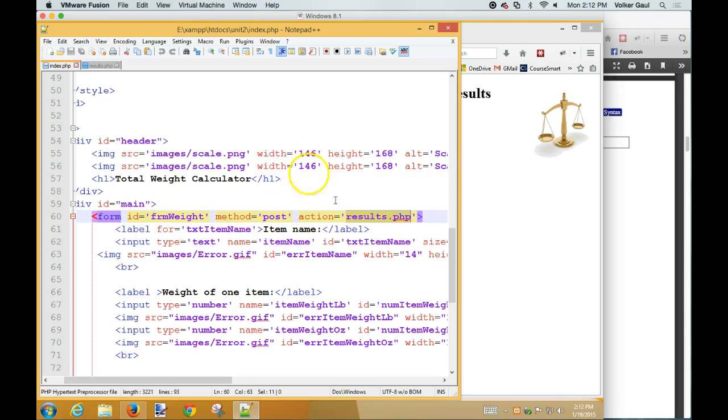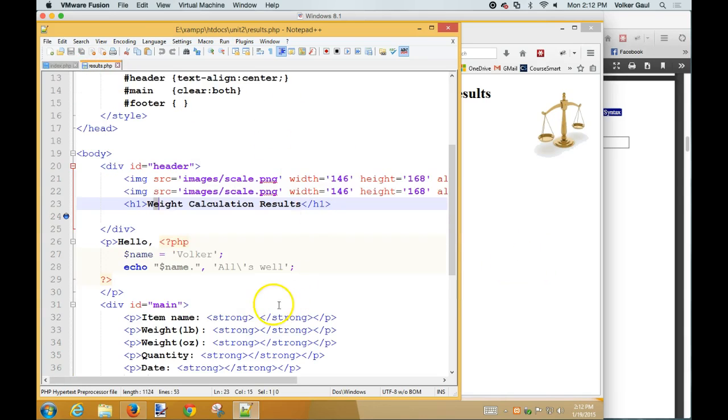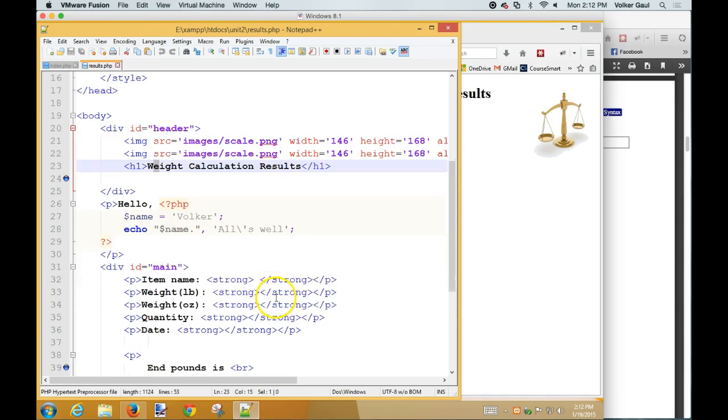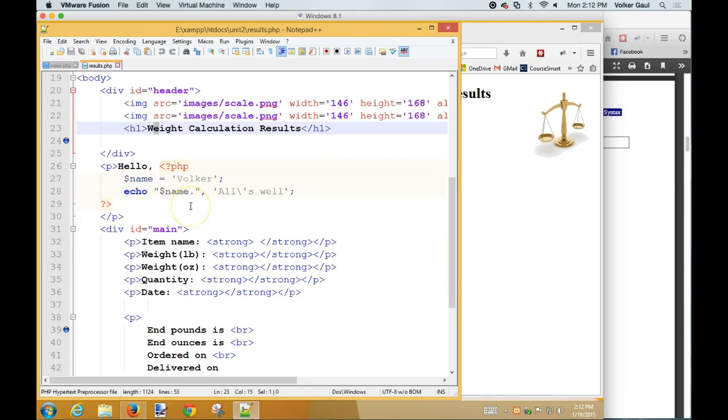So because we have a method, all that data should be getting to my results page. So I'm going to go to the results page, and we already put in some sample PHP from last time and even some HTML on it. And here's another little keep it in the back of your mind thing. Watch what happens when I comment.